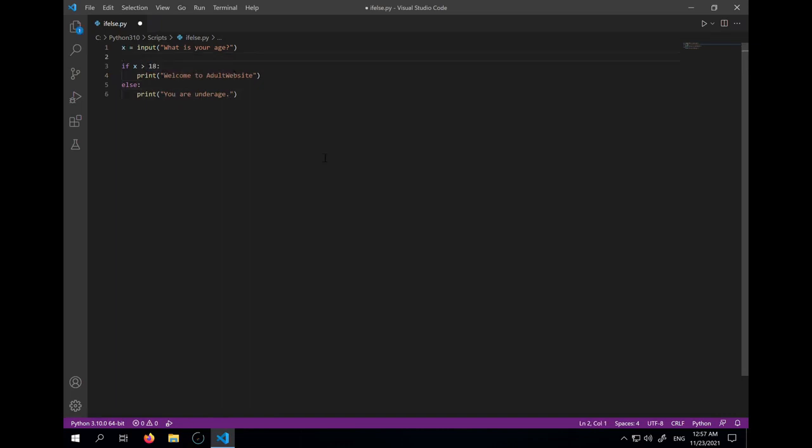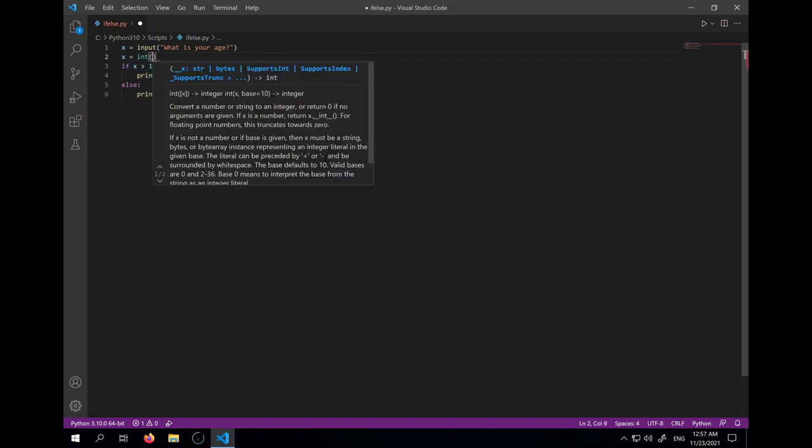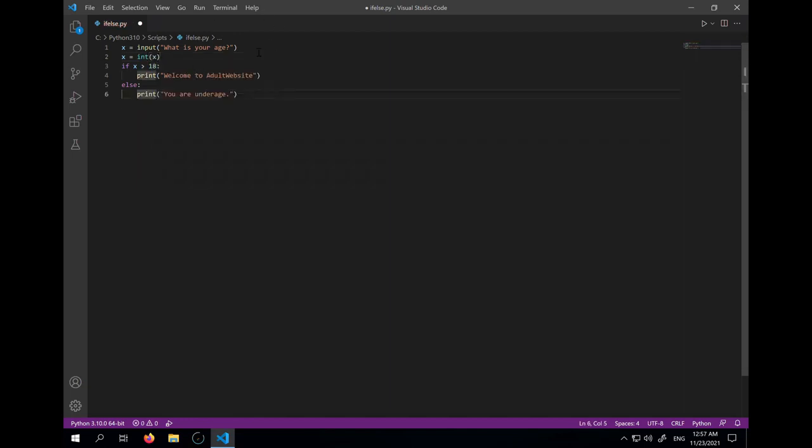That's where the int function is. The int function converts whatever variable is placed inside its parentheses into an integer. In this case, you want to switch whatever the string we got from the input into an integer that can be compared. To do that, use the int function.